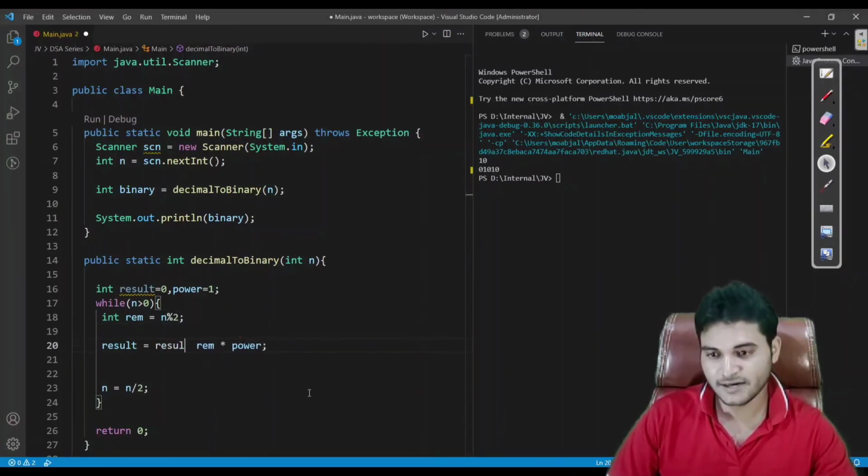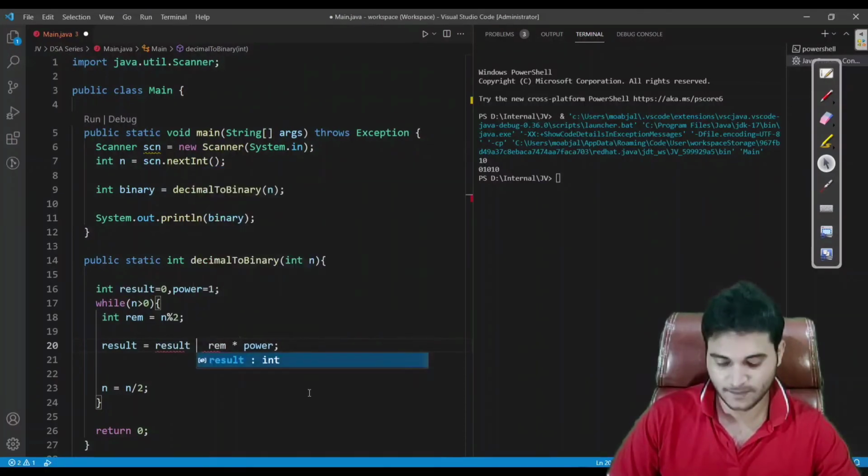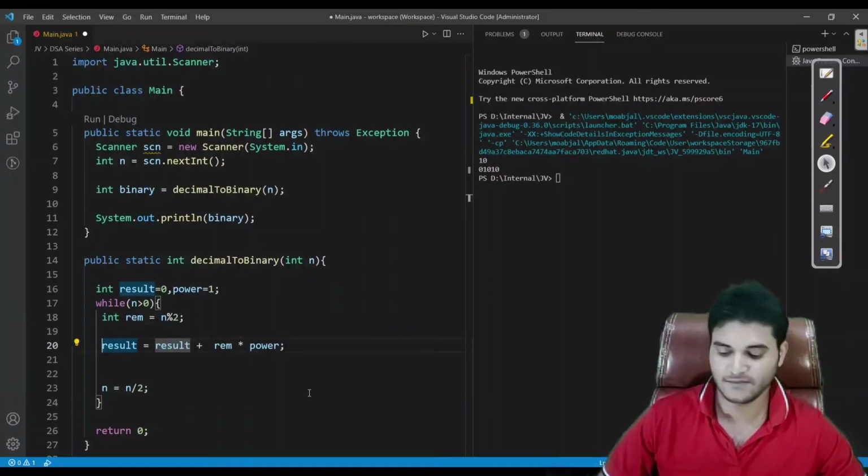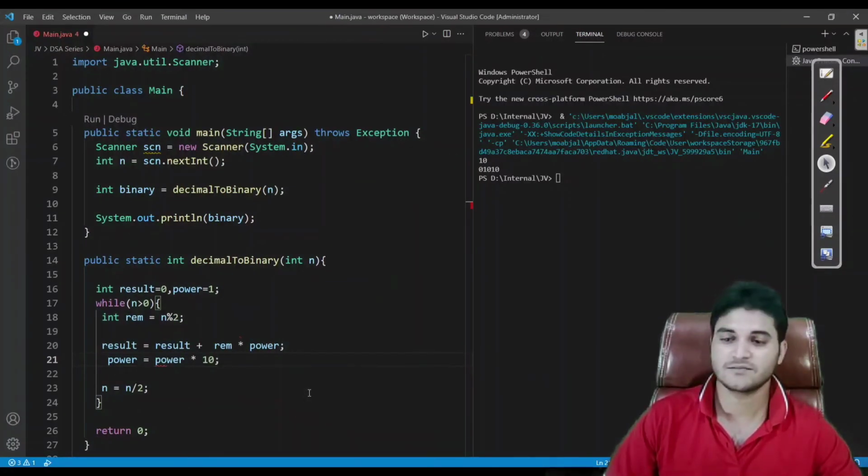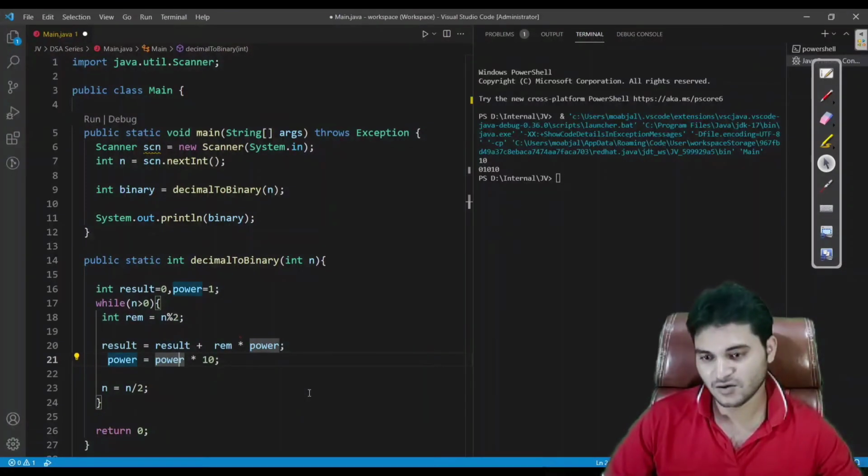So we would add into result and then assign into result. Fine. So I think we are done. We are left with one step only, which is we have to multiply power each time with 10. Fine. So this is how, and we are assigning the result into power only.